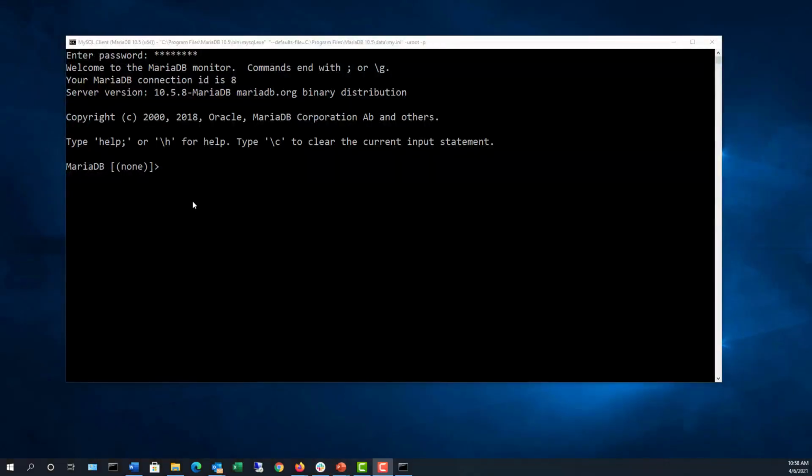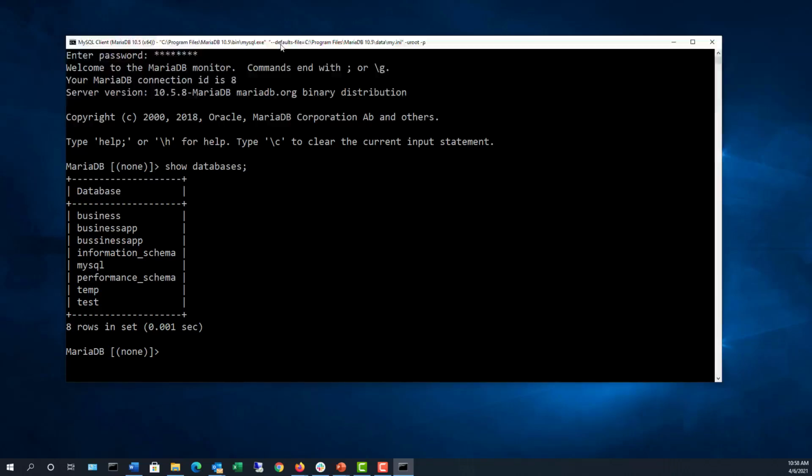So we'll start off again at our command prompt, and there is a command called show databases. And what we need to do is connect to one of the databases. So we'll use the use command and type in the database. And now we are connected to our business app database.